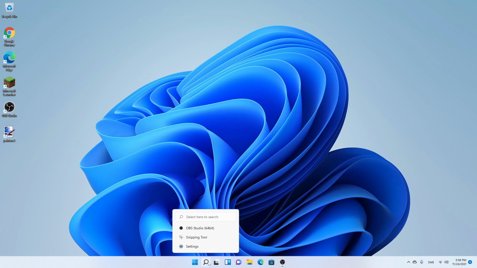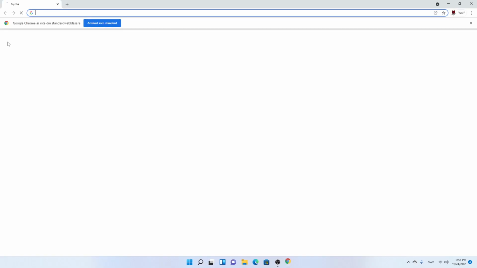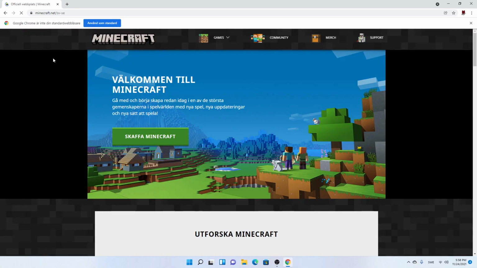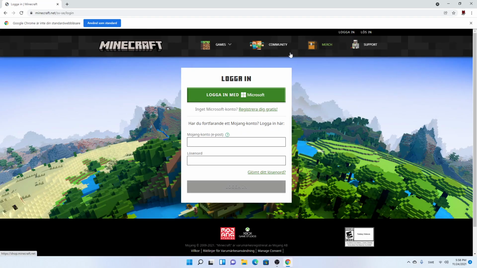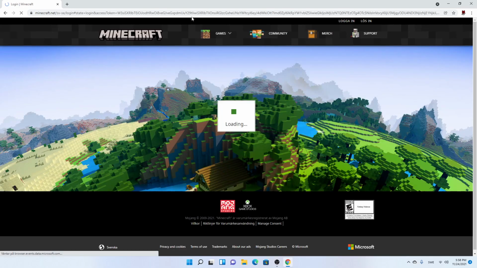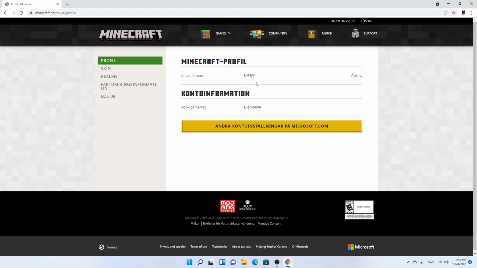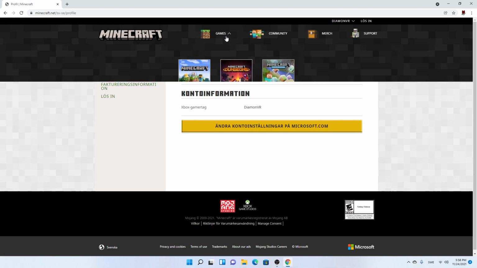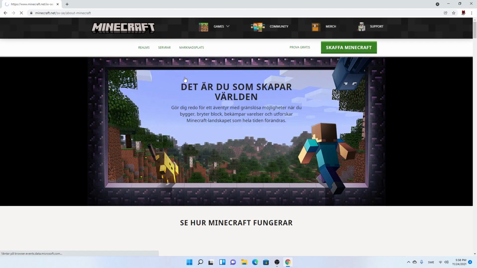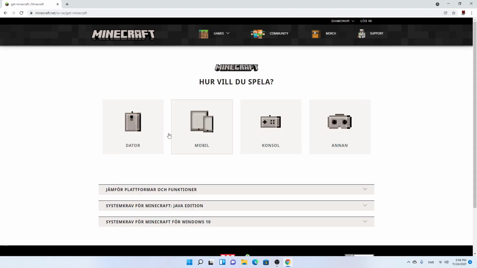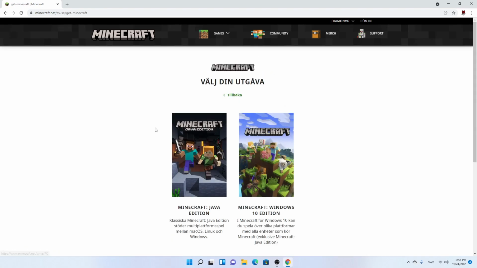So what you want to do is open up Chrome, and in here, open up Minecraft.net. Press login, and just log in. Now, I see I have it on English, but anyway. When you're here, head to games, go into Minecraft. Do the same thing you do when you reinstall it. So, let's just get Minecraft, PC, or whatever you choose, the version you have.